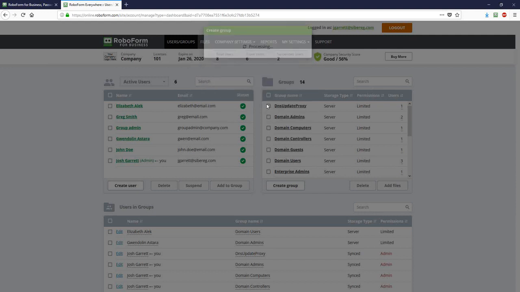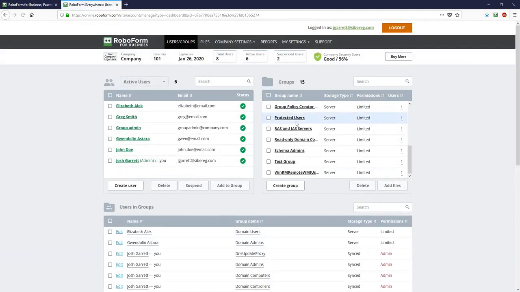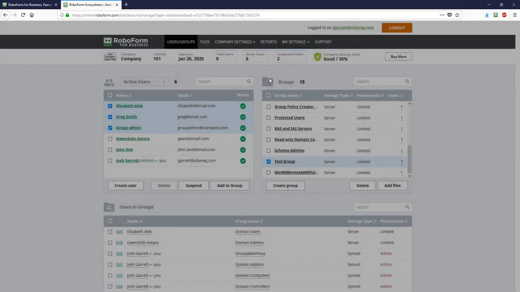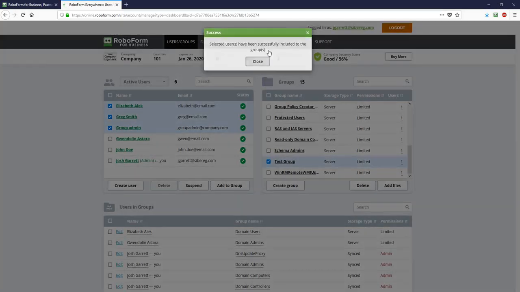So we'll create our group. Adding users to it is simple. We check the group that we'd like to add them to, and we check the users themselves, and we click Add to Group. And now these users will have access to any data that we place in this group.